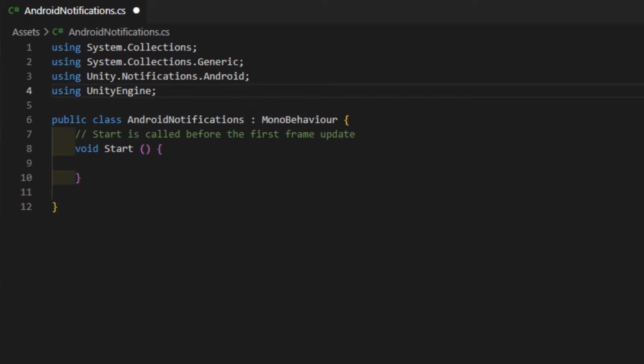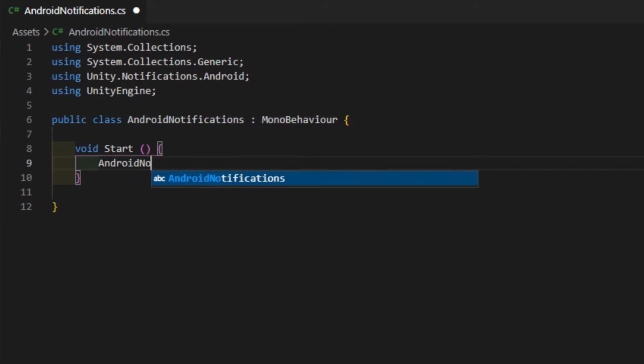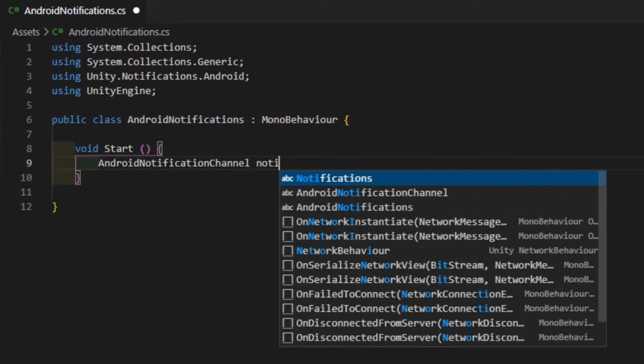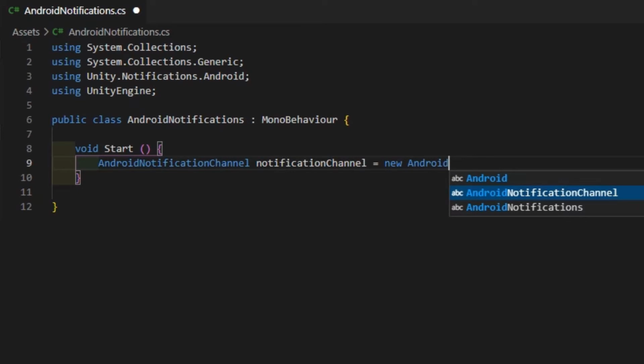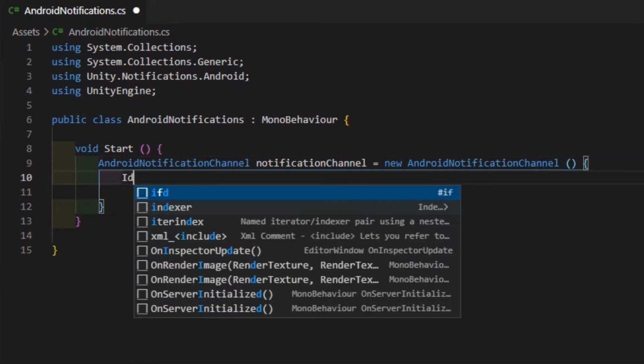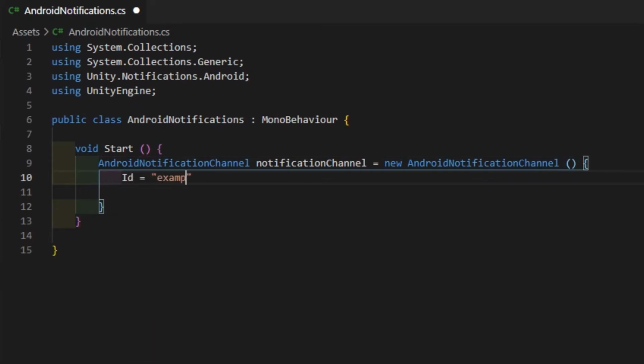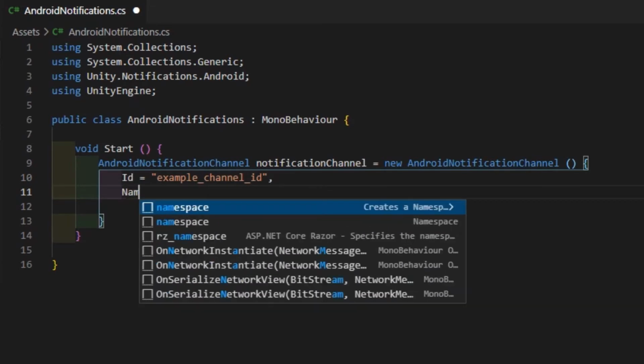Unity.Notifications.Android. To send a notification, we need to create a notification channel and add a notification to that channel with a channel ID. So to create a notification channel, type AndroidNotificationChannel, I'm calling it notificationChannel, is equal to new AndroidNotificationChannel. Here we need to give an ID, a name, the importance and the description. This ID will be used to identify this channel in the future.